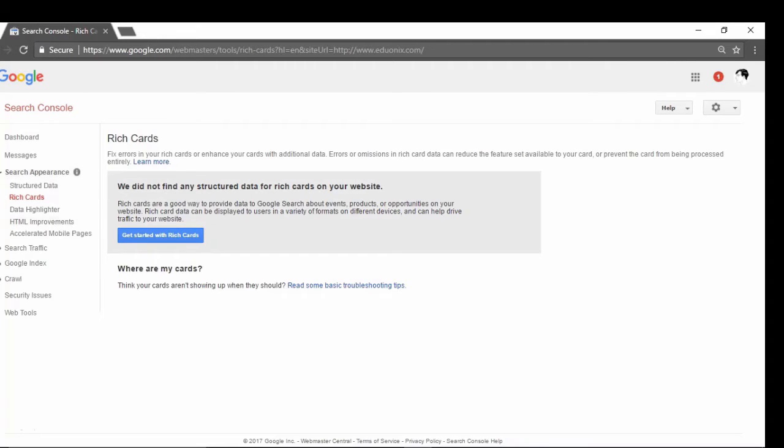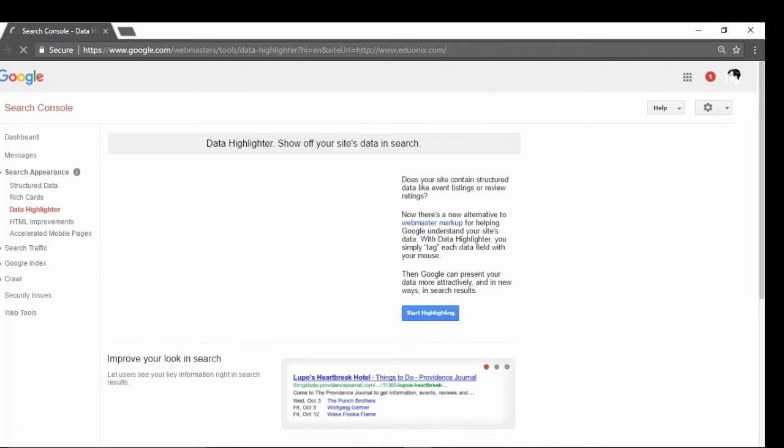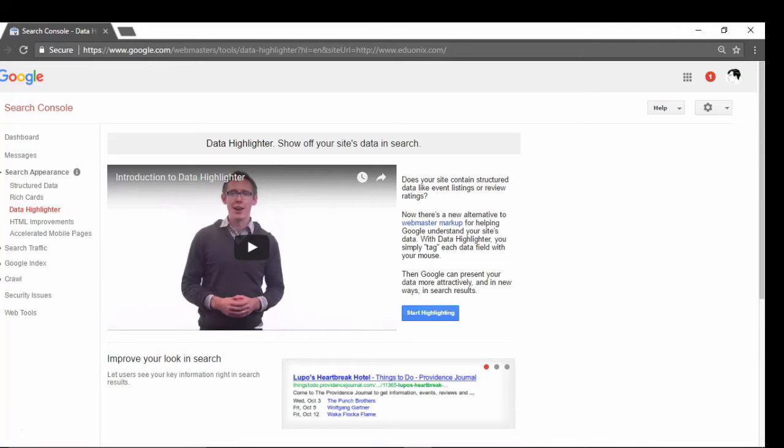Moving to another section, Data Highlighter. Data Highlighter is a Webmaster tool for teaching Google about the pattern of the structured data on your website. This impressive tool is one of the easiest ways to implement structured data, especially when you don't have access to the website's backend. With the help of the Data Highlighter, one can improve their look in the search engine result page. Tag a set of similar pages all at once.